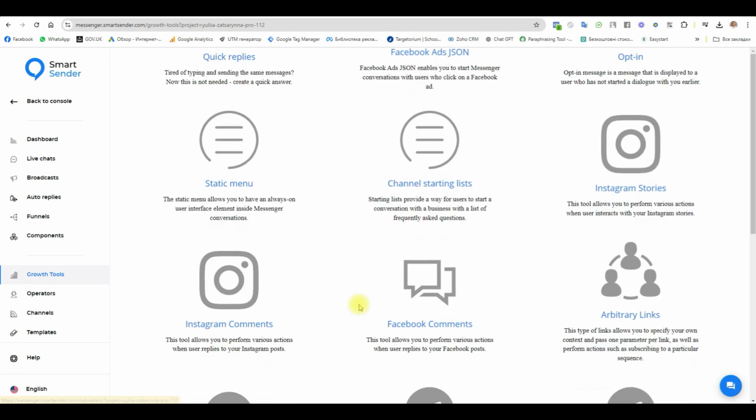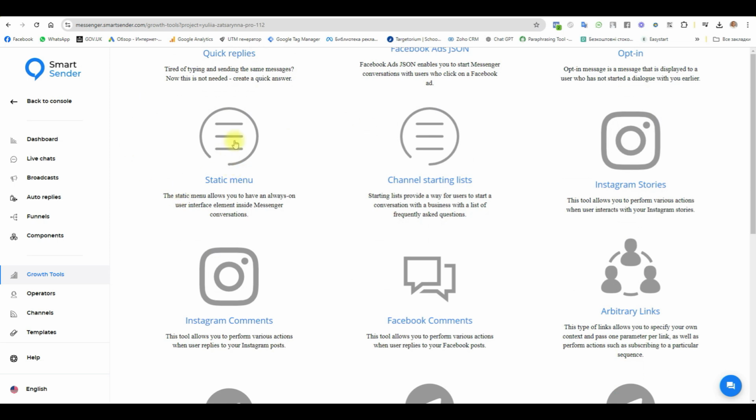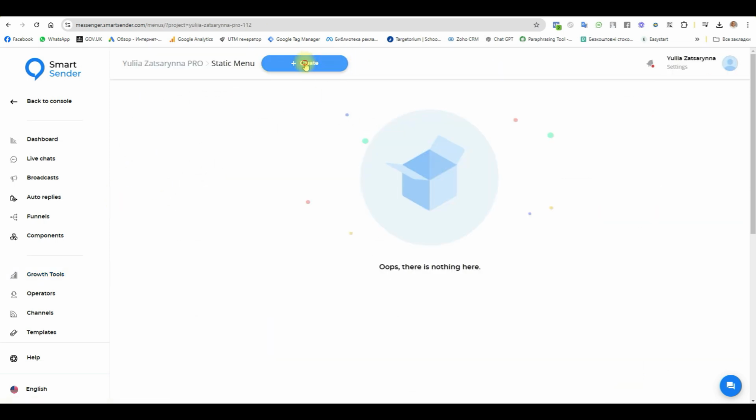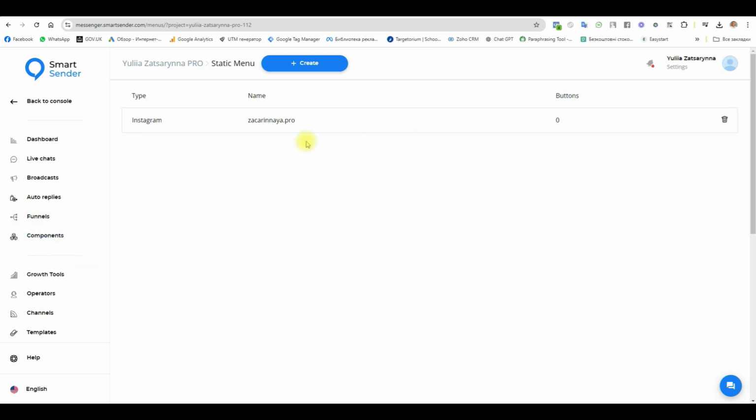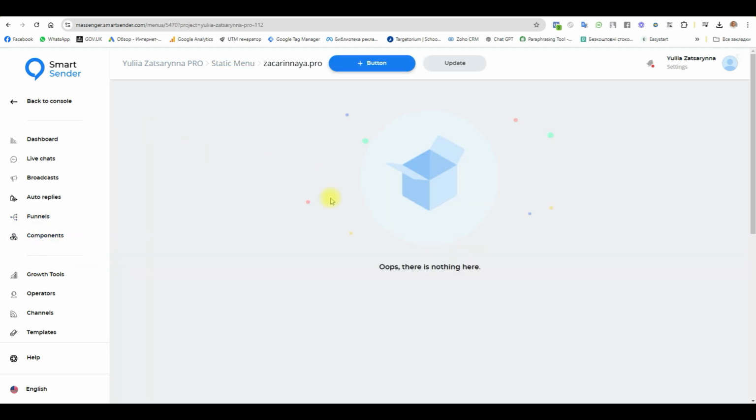Grow Tools, and here we choose Static Menu. Choose this one and create our menu. We choose here Instagram because this is menu only for Facebook and Instagram. Continue. Click this one and create our menu.